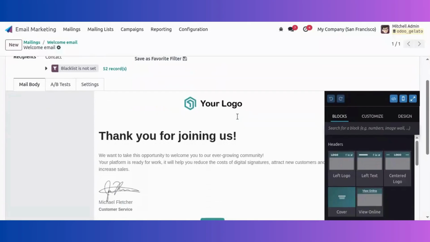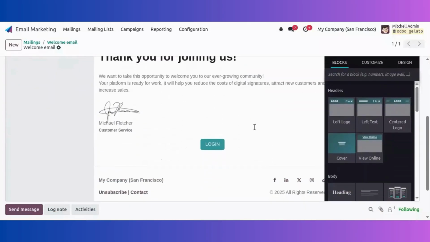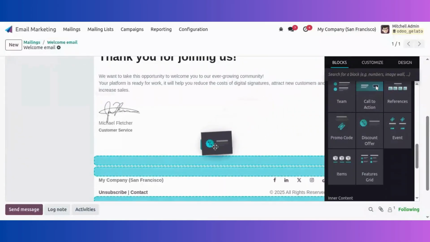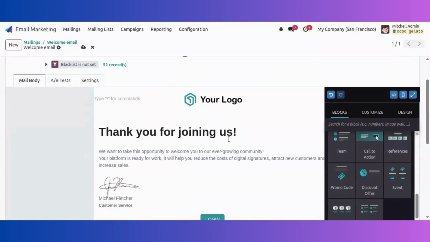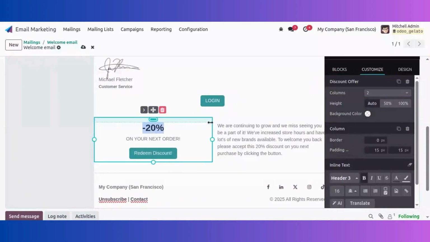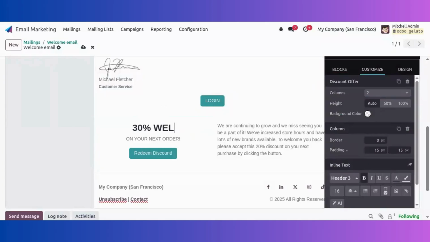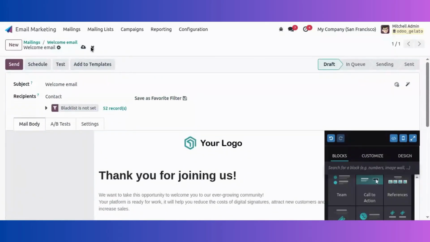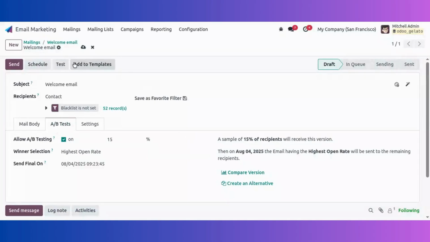So while creating the alternative, here we have to provide something. Let's say as a welcome gift there is some discount, 30 percentage welcome gift. Okay, so this is my template. Now we have this, and let's save it.